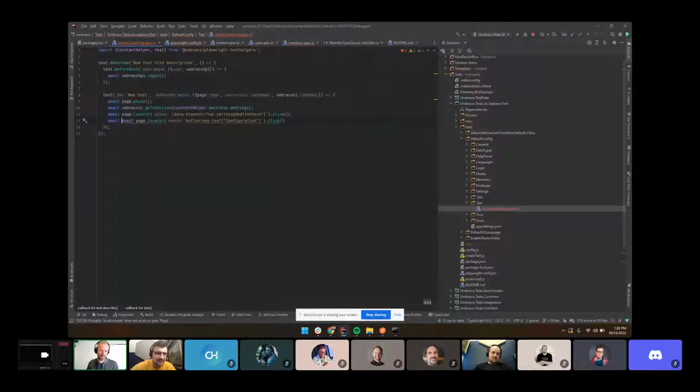It's going to be difficult. You have to escape some stuff there. Oh no, this actually works. Yeah, button has text. Okay.